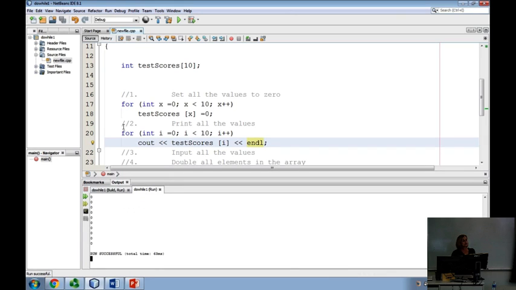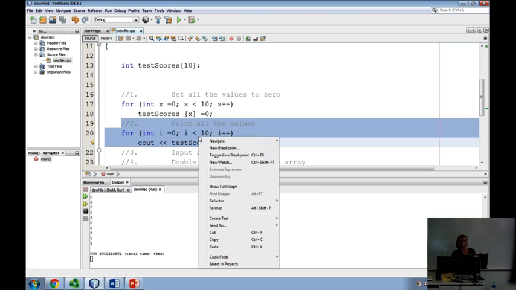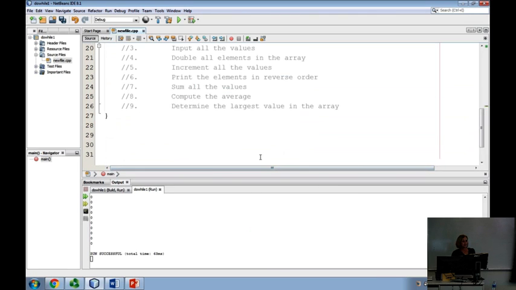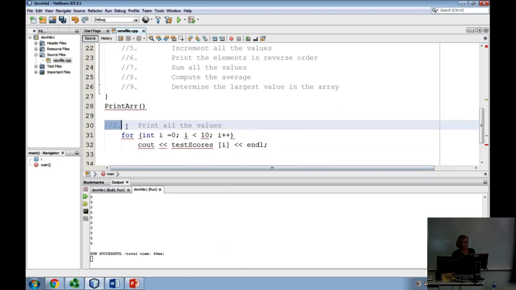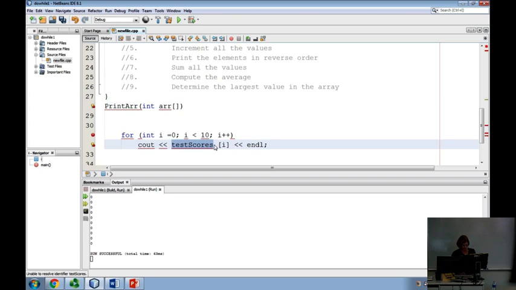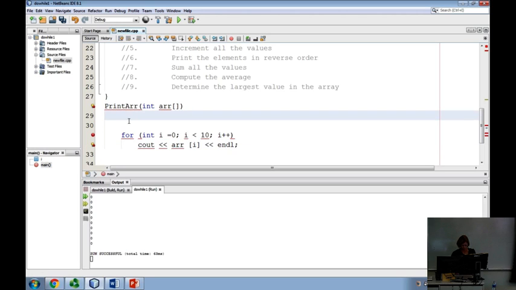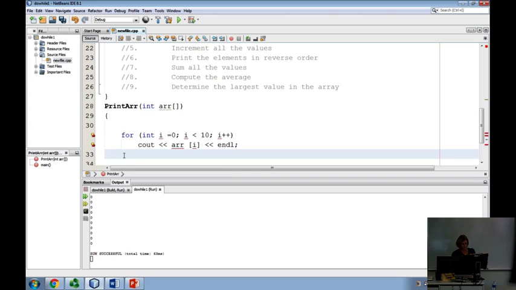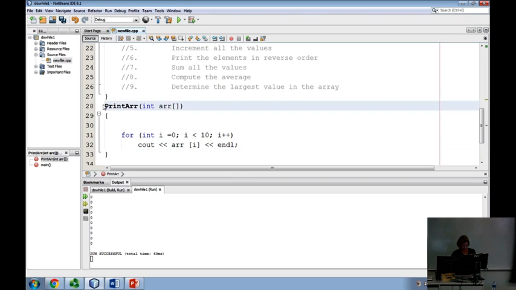Now, this is so useful to me, I'm actually going to make this a function. So I'm going to make a function called print. It'll work for anything. And I'm going to pass in the array. The names don't even have to match. And this can be arr. So I can pass these arrays, and it's going to be really powerful for me to be able to do all this stuff.